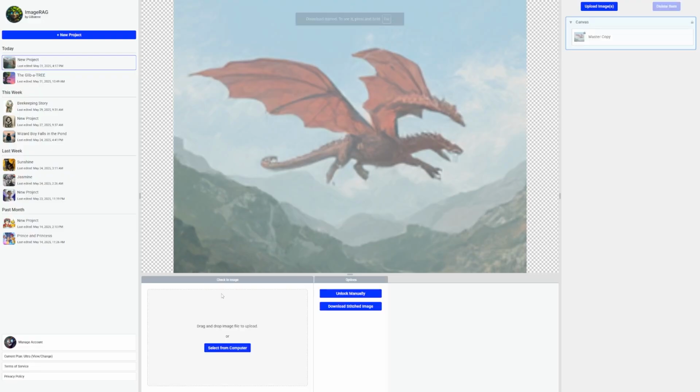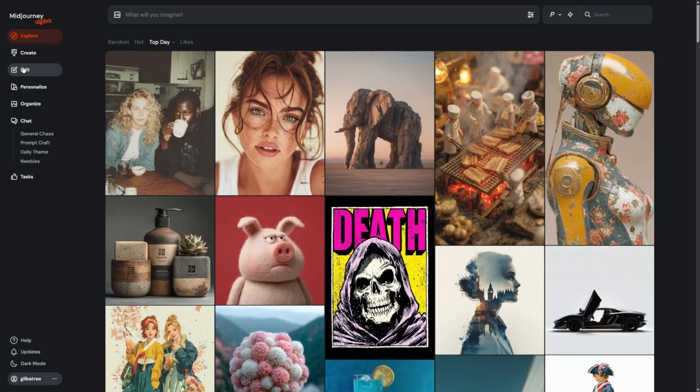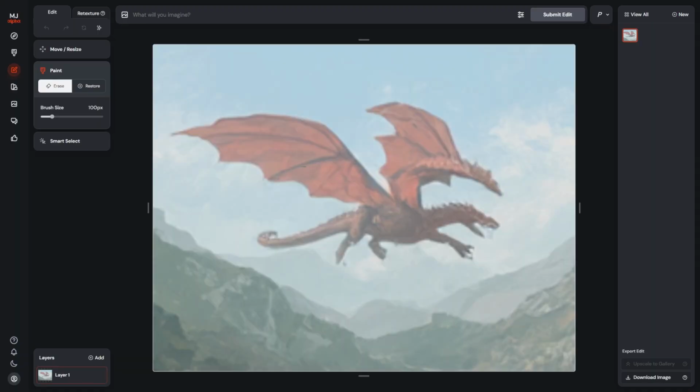When you're ready to make changes to this, click Download and Lock, and bring the image it downloads into the Midjourney editor. That's on the Edit tab. Now that our selection has been brought into the Midjourney canvas, we can use the Erase tool under Paint to draw over the parts of the dragon that don't make sense.